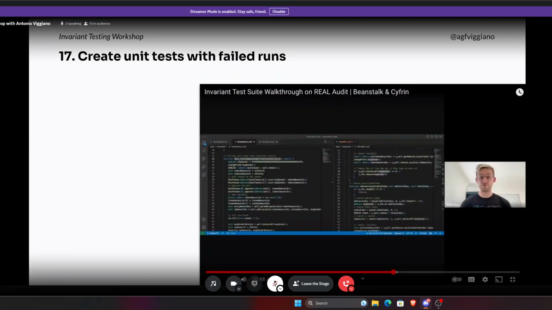This one here I took from Cyfrin. They had a good video where they explained how they did invariant tests for their Beanstalk audit. And a good suggestion was to create a unit test for all your fuzz runs, because this will make it easier to debug. It will also make it easier to review. Sometimes the fuzz output is not very clear. Maybe it requires a lot of transactions, so it won't shrink very well.